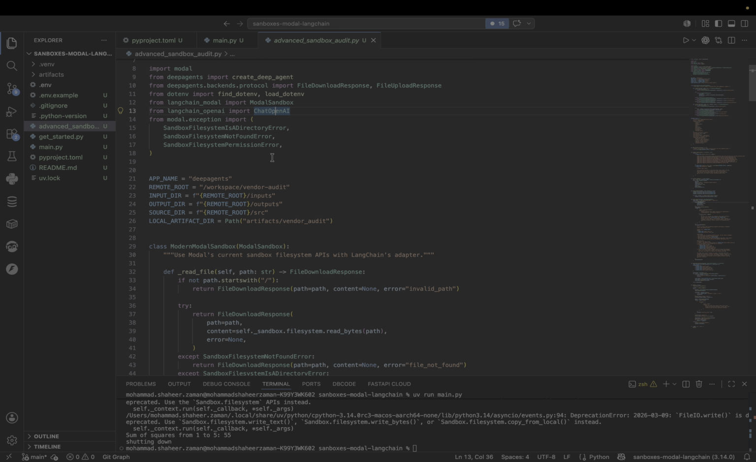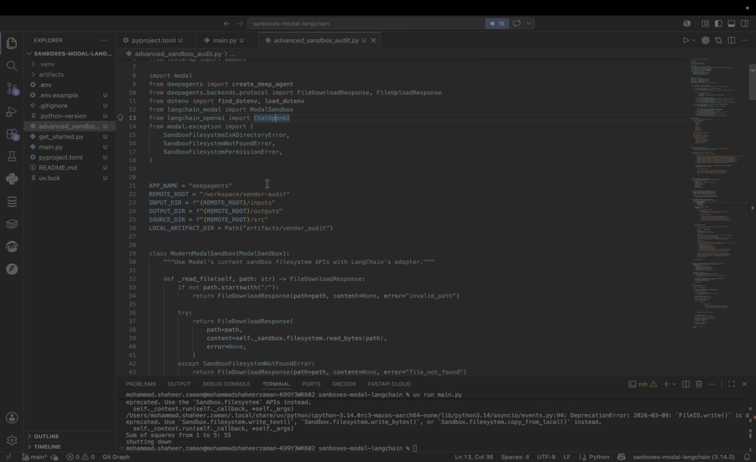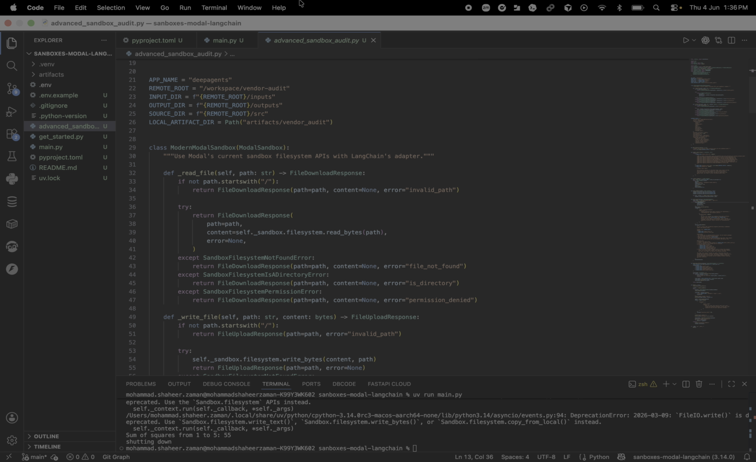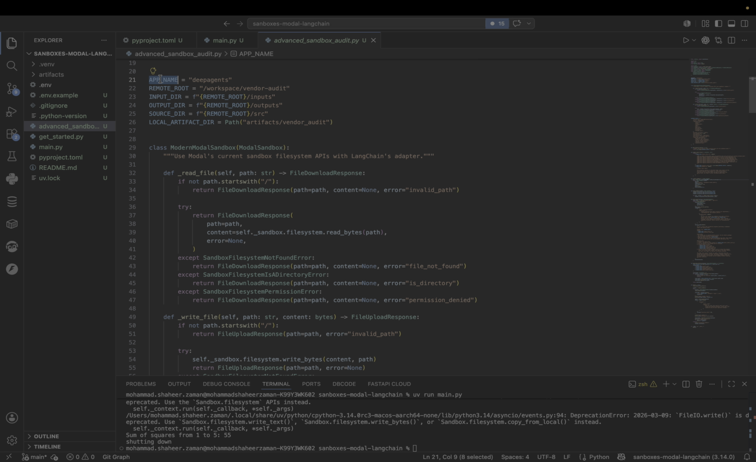Sandbox file system directory not found. These are some exceptions that we need to handle. Now within my sandbox code, I'm defining an app called Deepagents. There is a remote root, as I told you. This is going to be our remote work directory, where everything the agent runs will happen within this directory, not outside it. And then there's an input directory, an output directory, and a source directory. So we've got all of that set up.